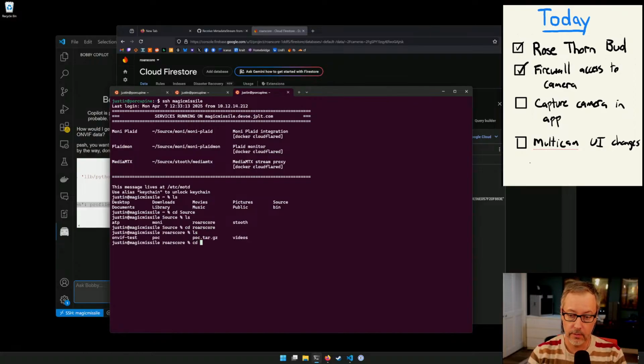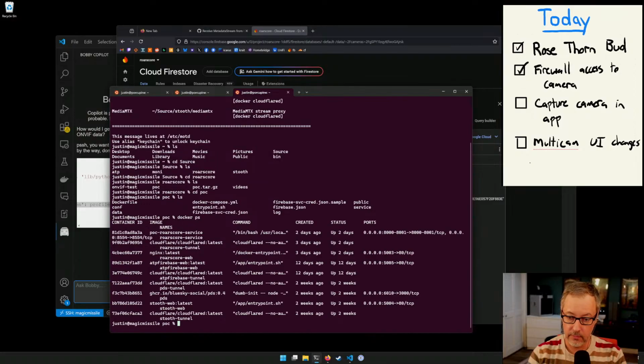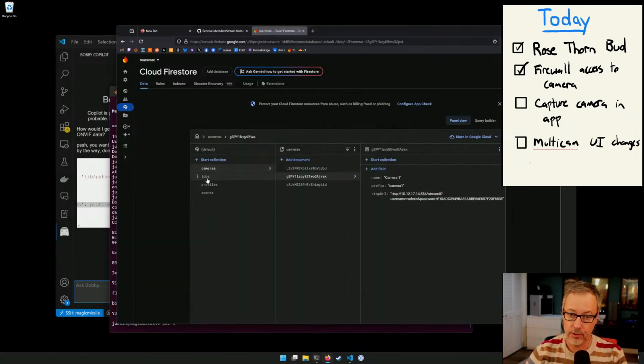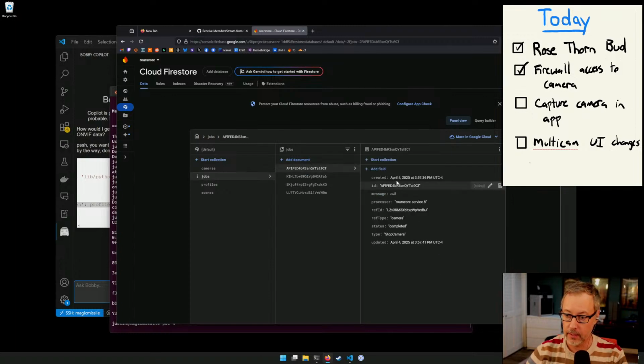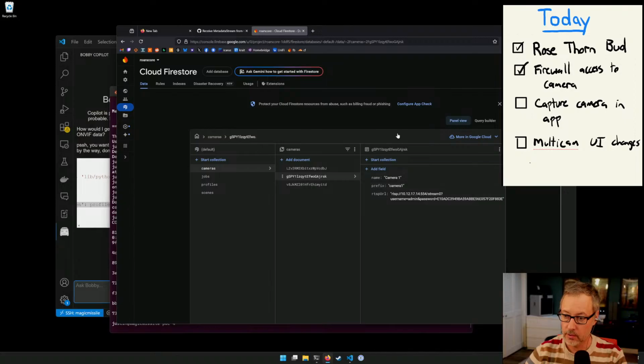RoarScore. All right, so now we're going to go into POC. And let's see if we've got this still up and running. We do. It's up and running. Okay. So now I should be able to, in here we've got these jobs, right? Oh, and I can use the tool to create the job. That's right. Now it's coming back to me. So here's camera 1. We're going to take this name, this guy here.